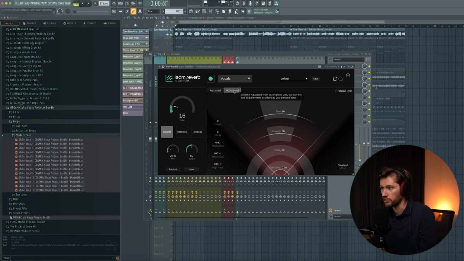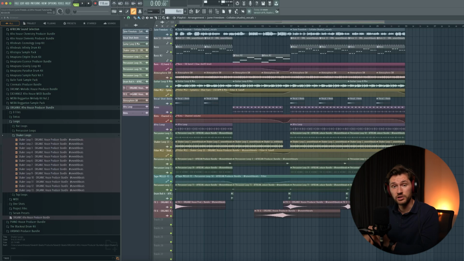So we could also view the advanced tab, make some more tweaks. So adjust the color, clarity, modulation, mono bass, for example. But I think the preset which is already generated is just fine. So we simply don't need to make any more tweaks. So let's have a listen how it sounds so far after processing the vocal.